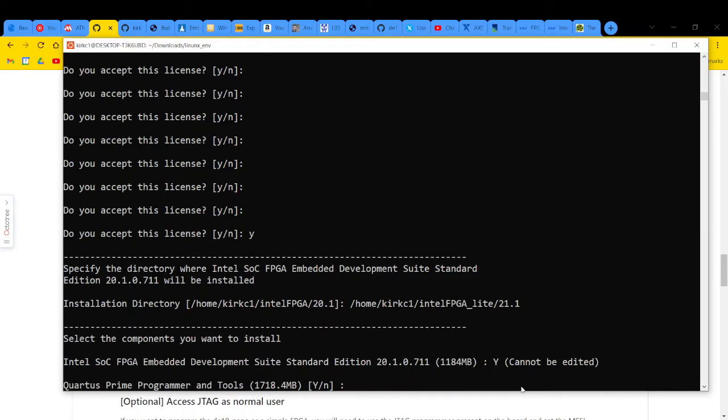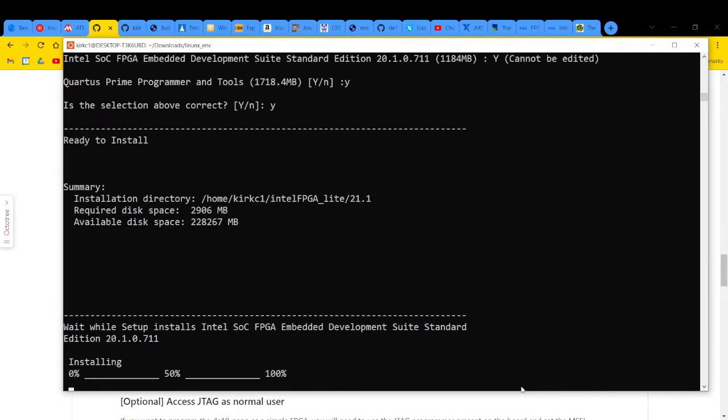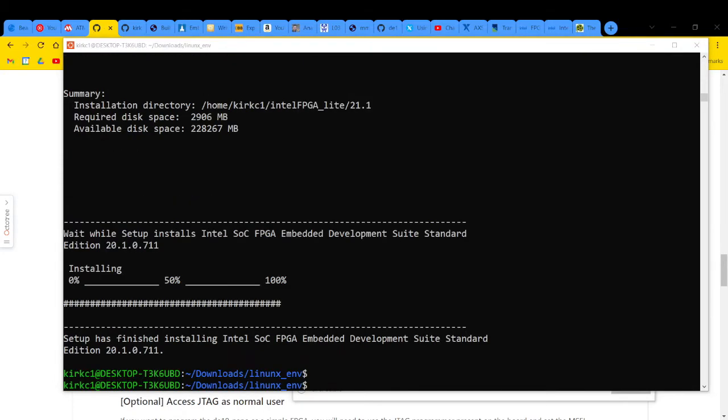Install the programmer tools. I'm going to say yes. I don't know what is absolutely necessary for what we're going to be using this for, but let's go ahead and get everything. And yes, the function is correct. And we are going to let this install as well. I am going to pause the recording. We will come back when this is done. All right, we're back and that finished.